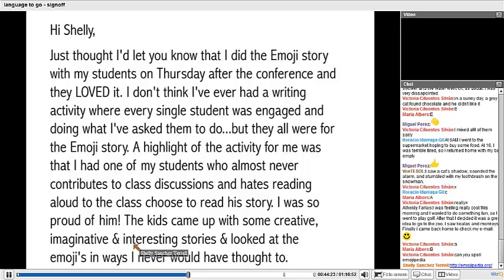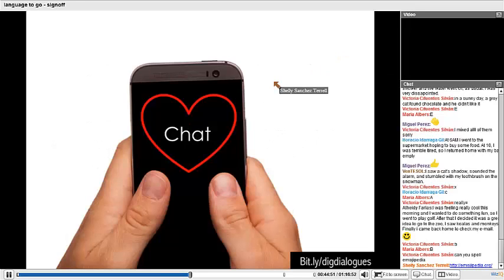The kids came up with some creative, imaginative, and interesting stories and looked at the emojis in ways they never would have thought to. So for us, it may seem silly, but they're practicing reading, they're practicing writing, they're listening to the stories. You can have them read out loud and guess the set of emojis. But for the students, it's very meaningful, it's motivating, it engages them. They like writing that way.